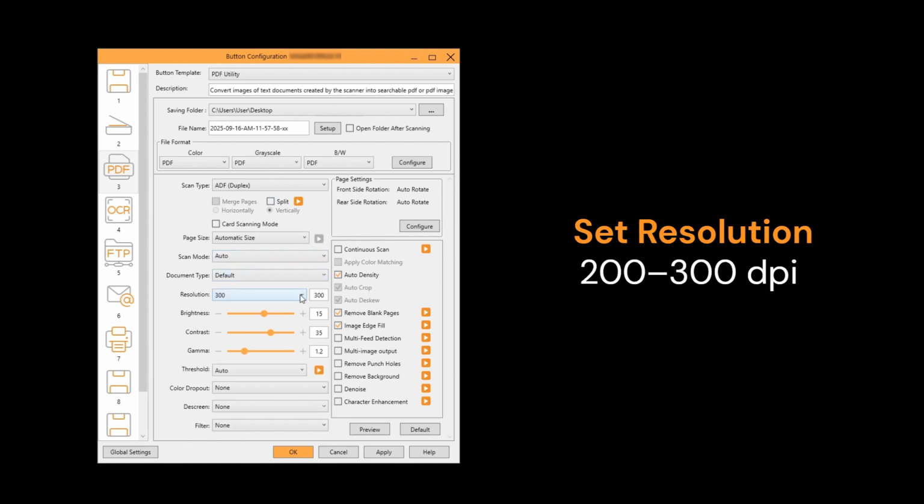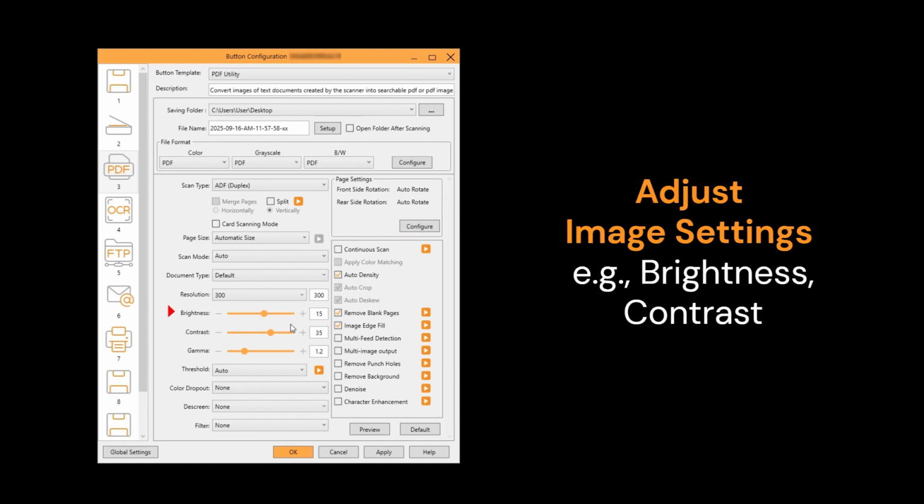Choose a resolution from the drop-down menu. 200 to 300 dpi is sufficient for most Office documents. Adjust image settings as needed. For example, modifying brightness and contrast improves clarity.